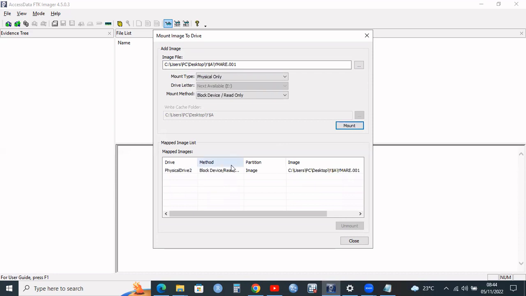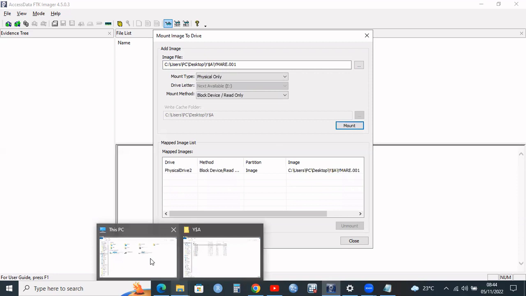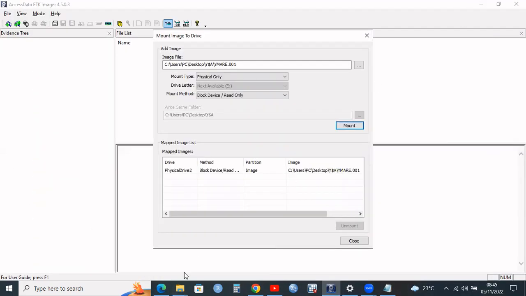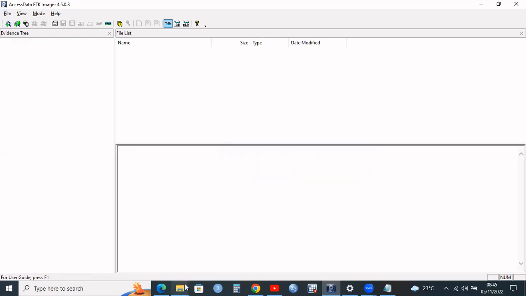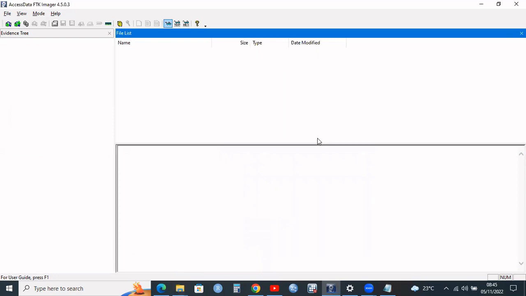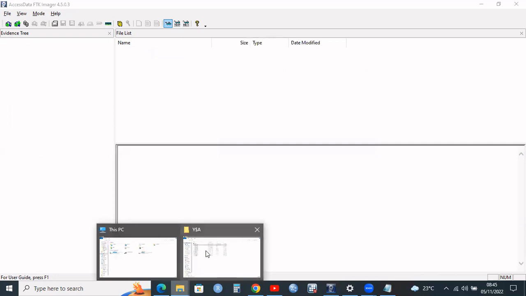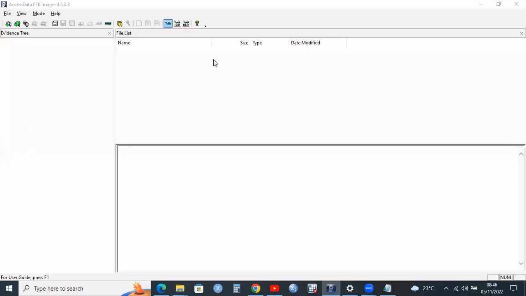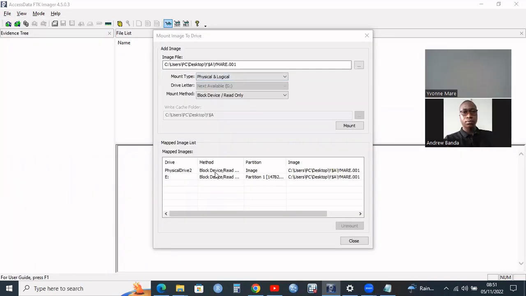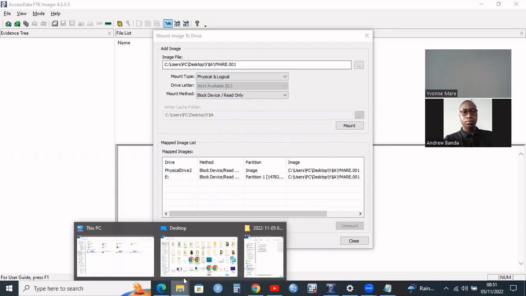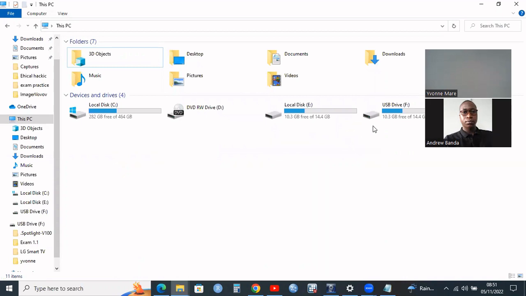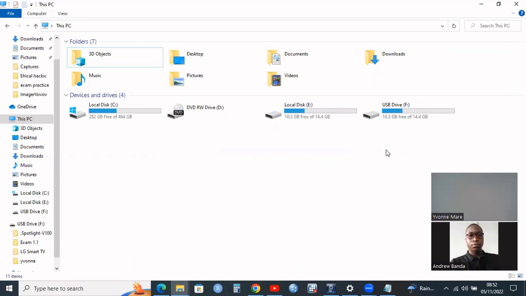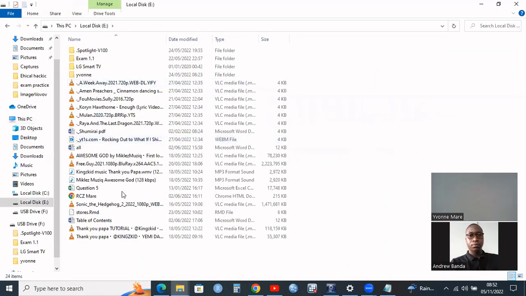So as you can see, it has created another drive. If you check from our PC, so we open our PC. After mounting, we can check here in our PC. Then you can see that there's another additional drive that was created. So if you open this, it has the same contents, then we open another drive F.